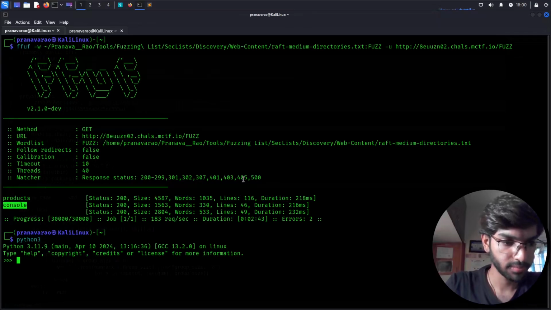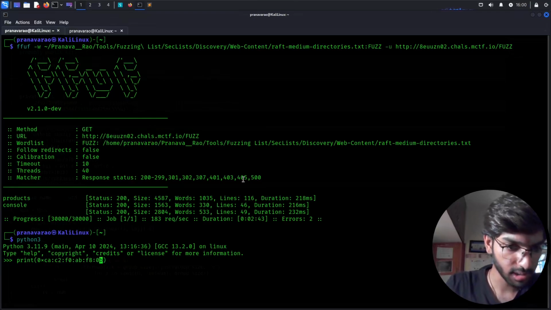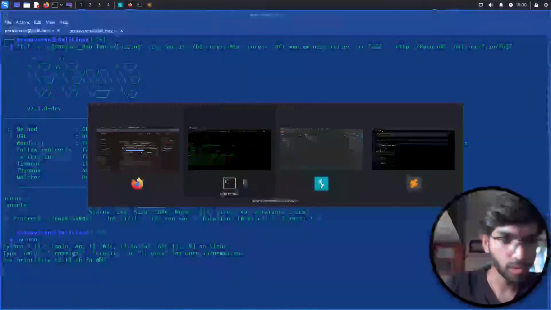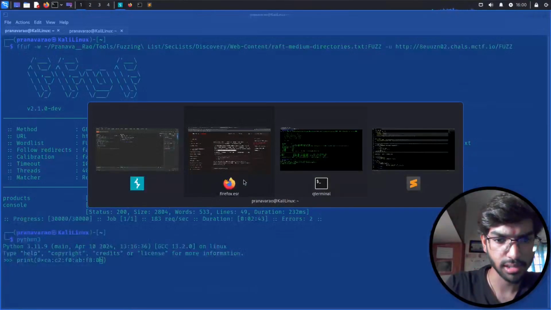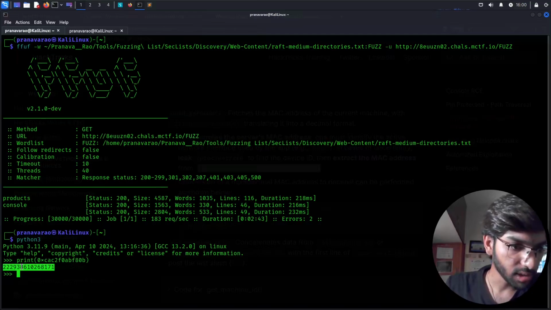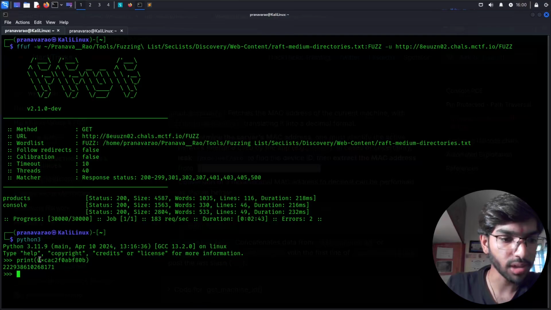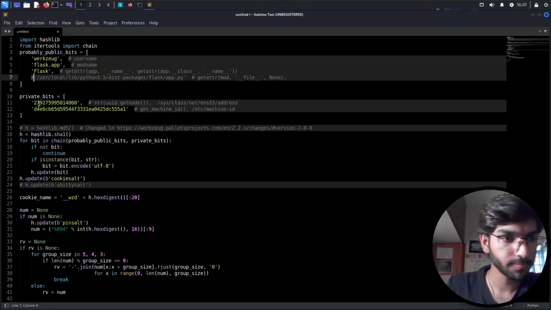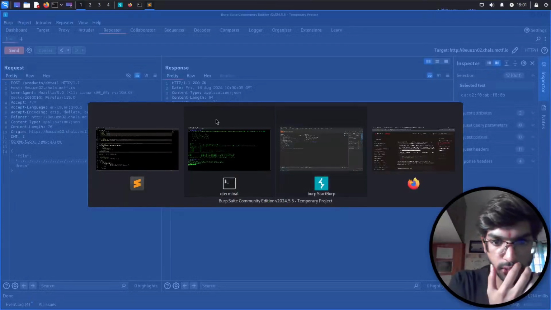Python 3, and here print 0x, then the address. I'll remove these colons, I don't want them. And it's 0x. Yeah, this is the conversion that we use, the hexadecimal, to tell it to convert this into decimal format. This is the decimal value of it. Paste it in. Good. Now what else do we need?